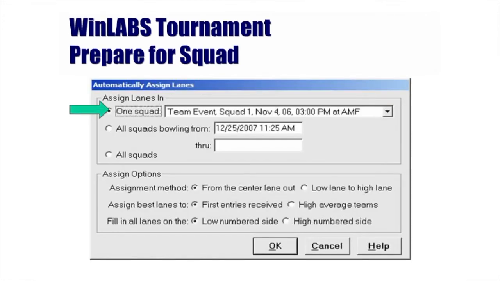The system defaults to 1 squad. It is a good idea not to go too far ahead of your schedule. We recommend a weekend's worth at the most. Your first option is to assign lanes from the center out or from the low-numbered lanes to the higher-numbered lanes. We recommend from the center outward.